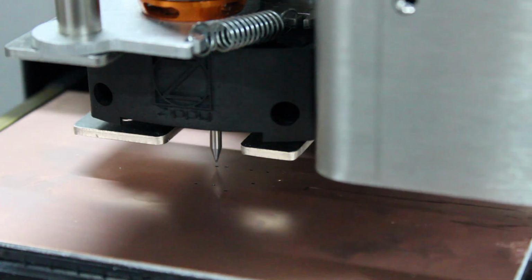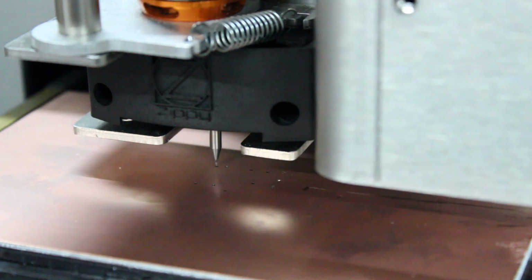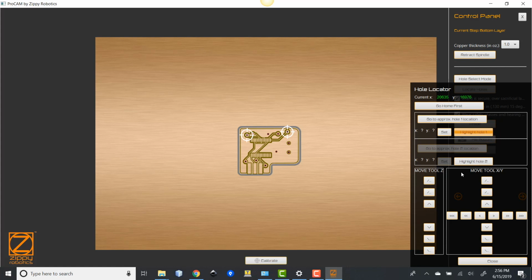And that looks like it's exactly where I want it to be. So we're going to now click set. And as you can see, just like before with calibrate, it's going to take those coordinates and put them there. So now that we got one hole done, I'm going to move the bit up.